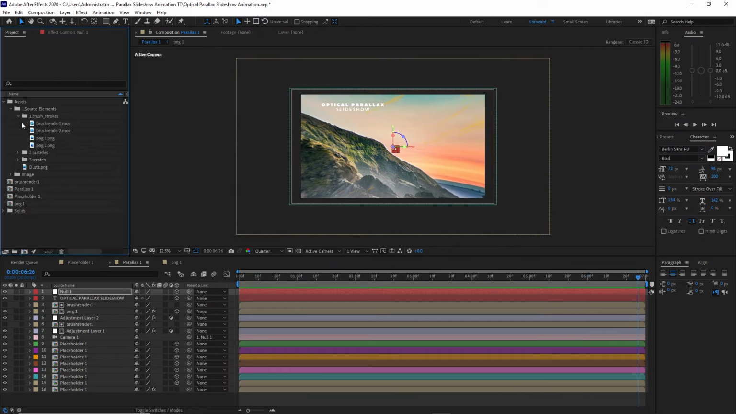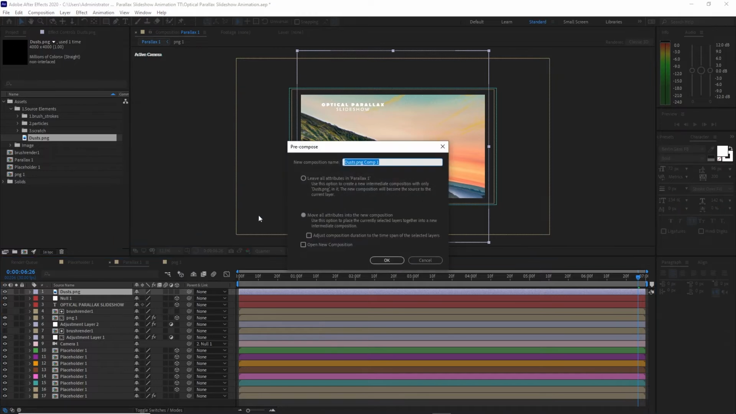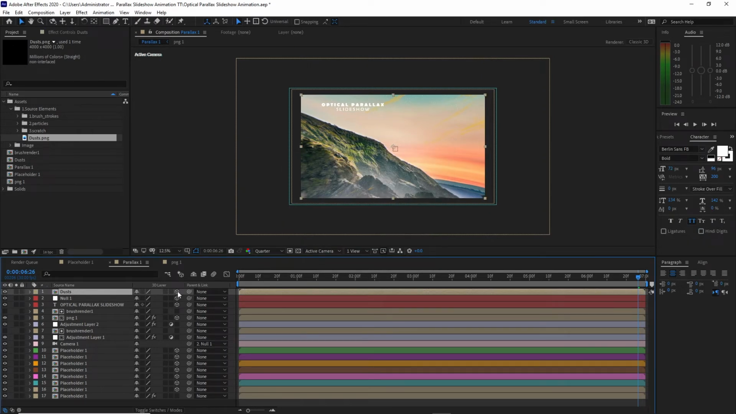Now I will go back and open my project panel. I will drop down this dust into the timeline. Right click my mouse and recompose it right away. I will name it dust. Move all the attributes into the new composition. Click OK. I will enable the 3D layer here.